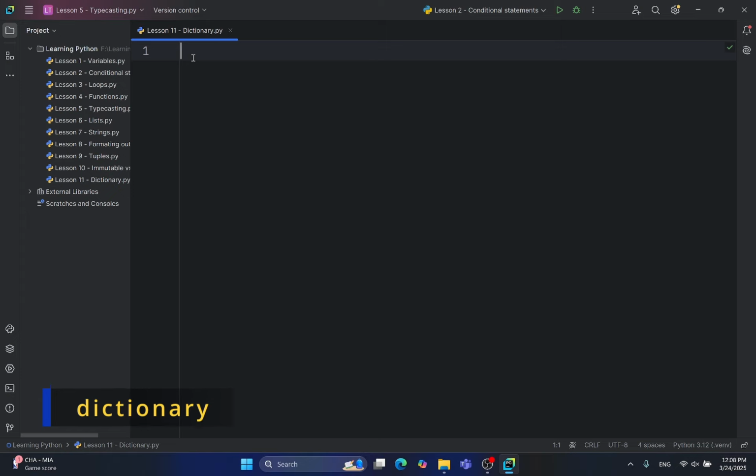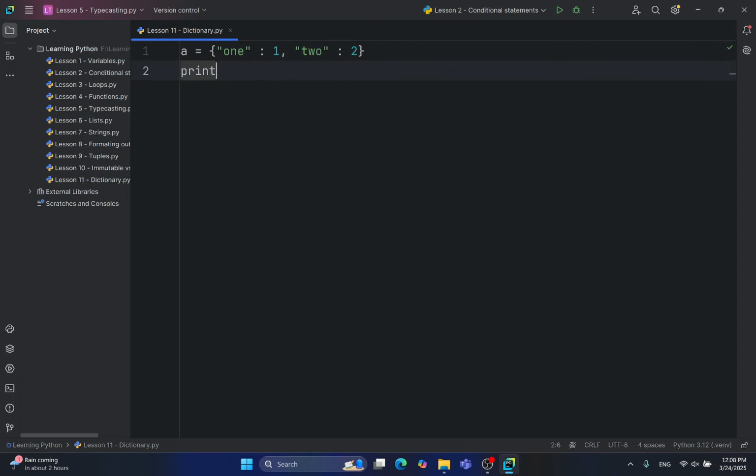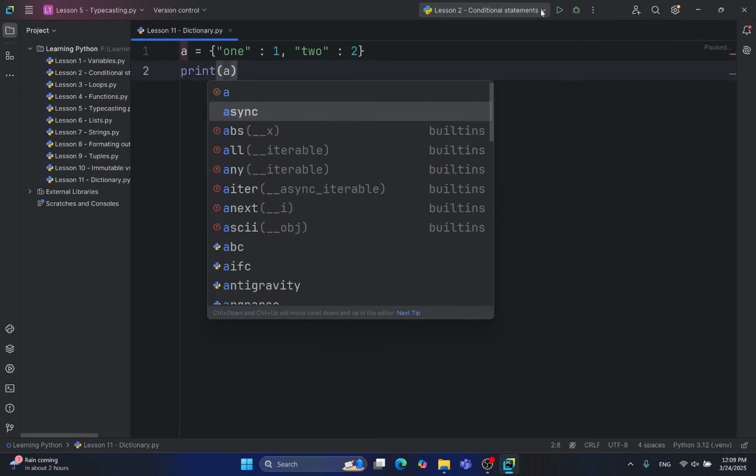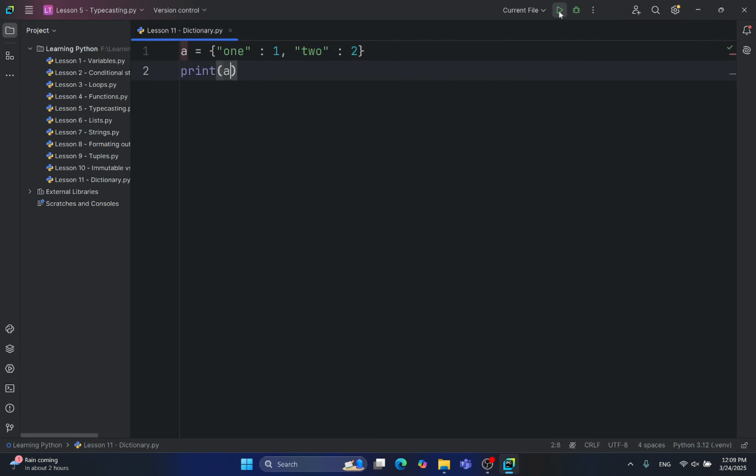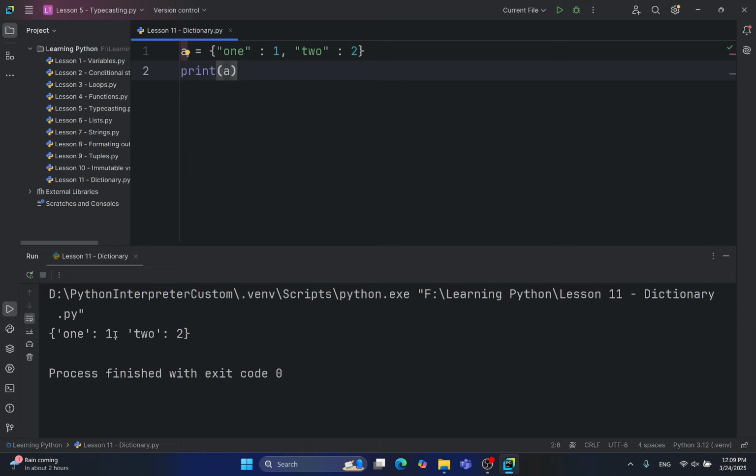A dictionary is a data structure that stores key-value pairs where each unique key is used to access its associated value. I'll write you an example so you can understand what I mean. For example, I create dictionary A. To create a dictionary, you need to open the curly brackets and inside write, for example, 1, and it should have value 1. For example, 2 has value 2. Now, when I print A, as you can see, it prints 1, 1, 2, and 2.